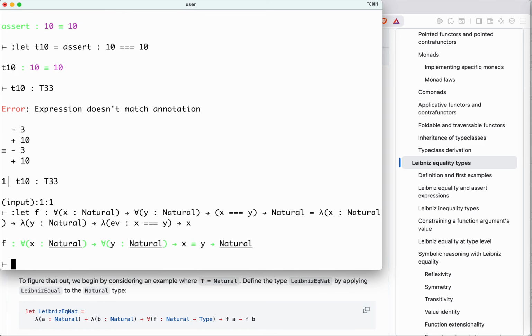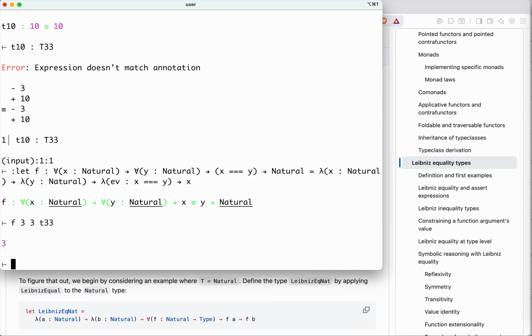Now I have defined a function whose arguments have these difficult types. One of them is this. How do I call this function? Well, I can call this function like 1. Then I have to give, actually, let's call it 3. Then I get an evidence, t33, that 3 is equal to 3. So I can call this function like this.